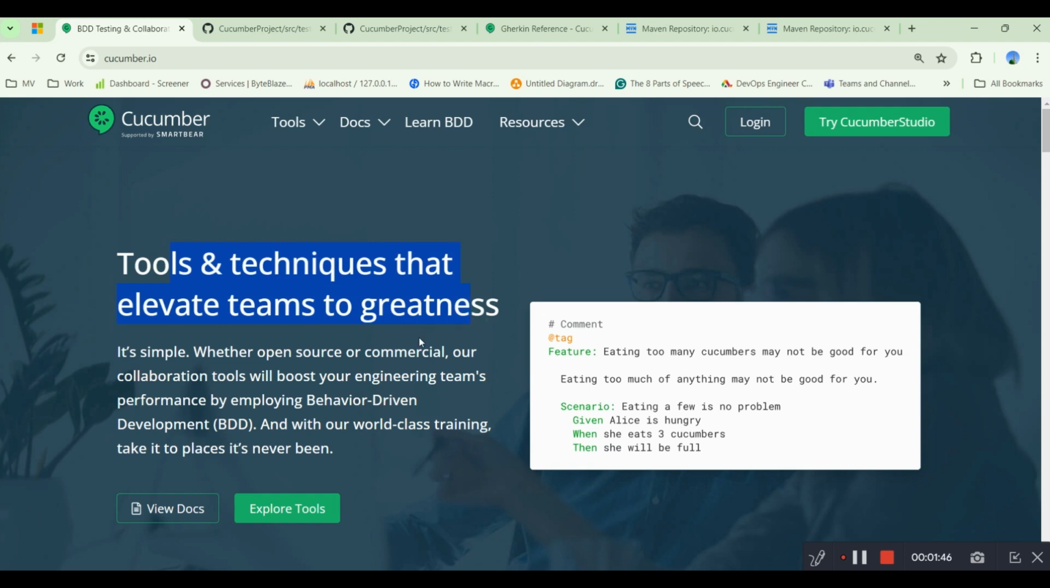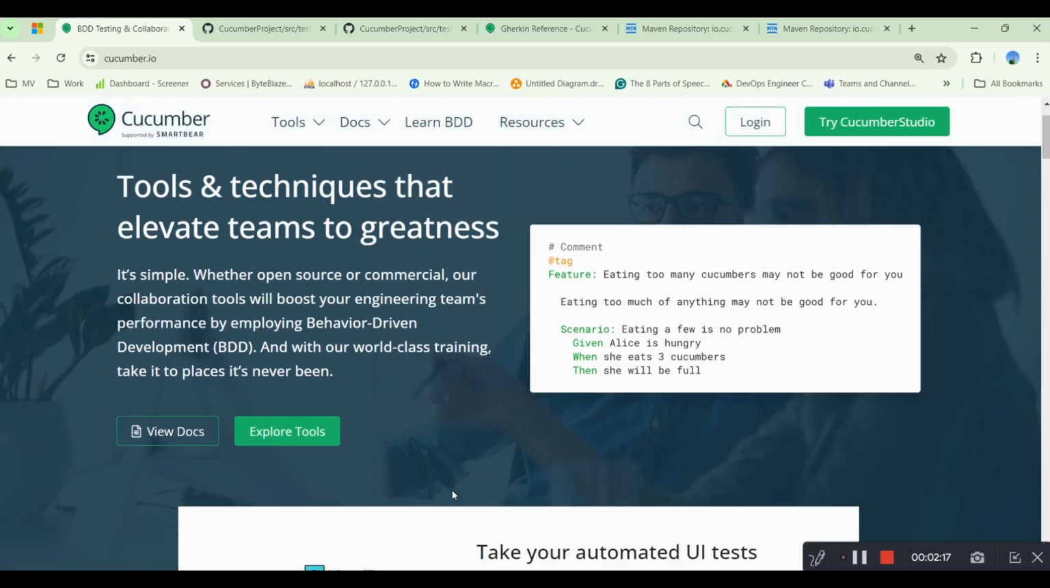Cucumber is nothing but a framework, which helps you to write your test cases in a very simple English format, right? Very basic English, you can say. And it's behavior driven because the development approach of this framework actually supports the behavior driven development, the BDD approach, right? So that's why it is called behavior driven. And the language it uses is nothing but the Gherkin language.